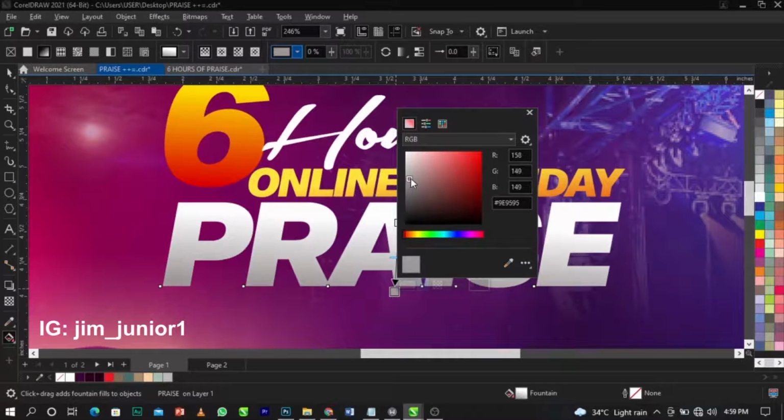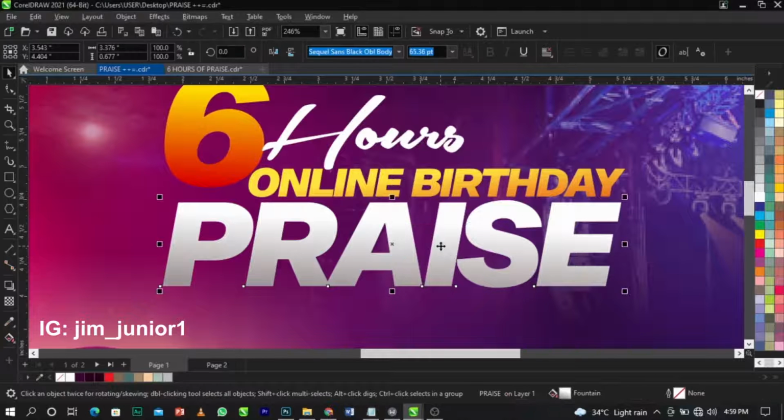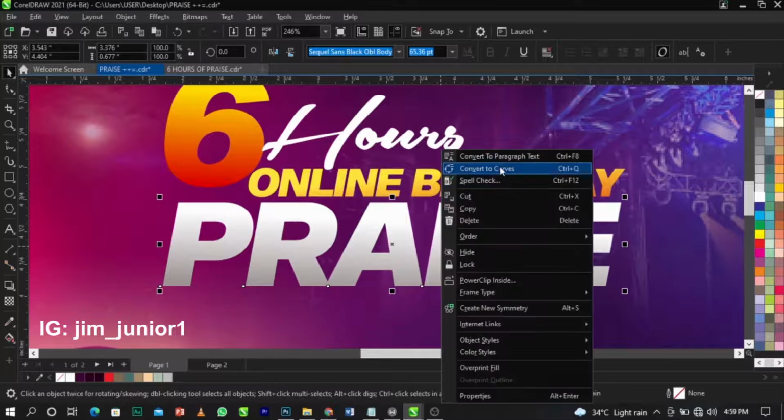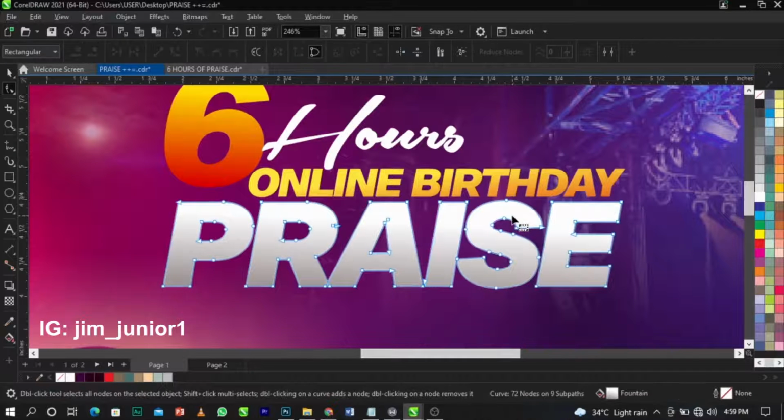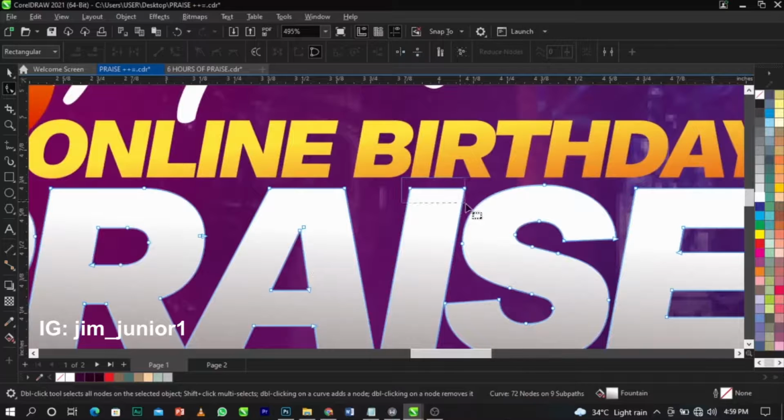That is it. So now that's what we're going to have. The next thing I'm going to do is right click on this and select convert to curve. Once you convert to curve, guys, note you can't add any text to this. You're just using it as an object. It's just like, I think in Photoshop, rasterize, I think that's what they call it.